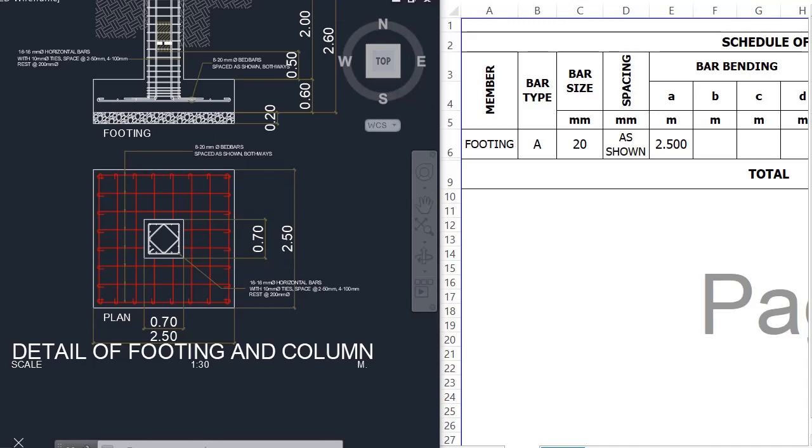So first, we have to check the dimension of our footing. It says here that we have 2.5 meters by 2.5 meters, and the depth is 0.6 meters. So that dimension, we can input it on our Excel.